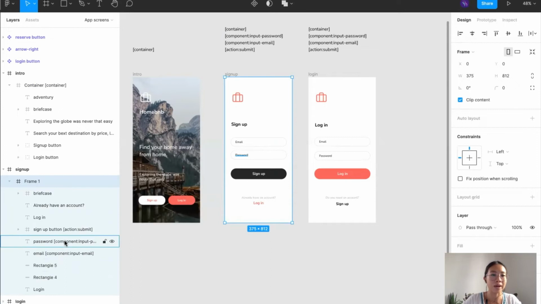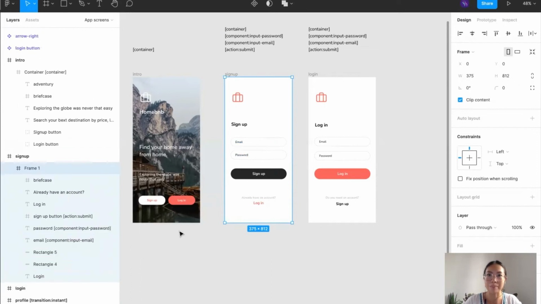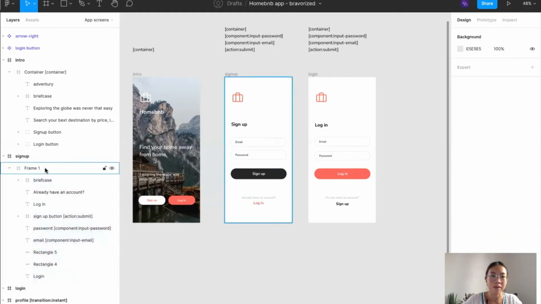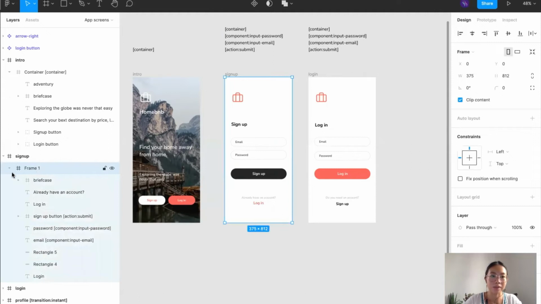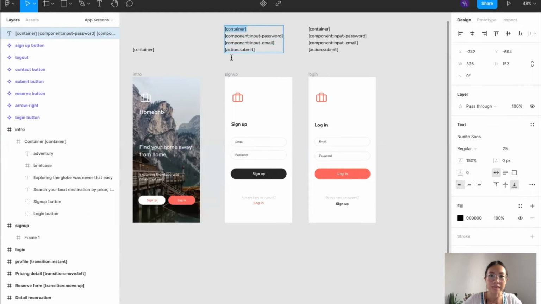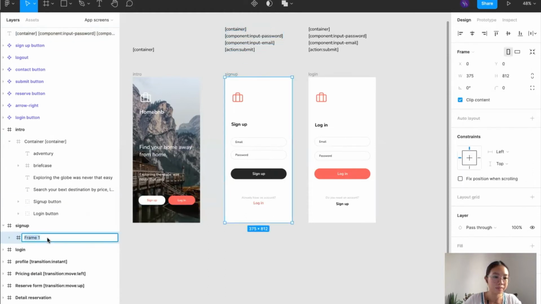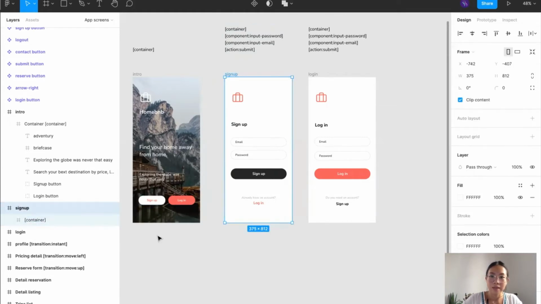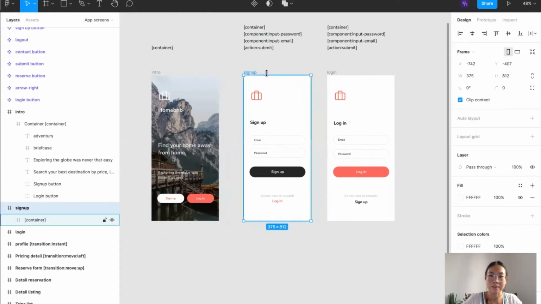design. And the important thing about a container is that it contains. So you have to make sure that all the UI elements are inside this second level, the container frame. And then we'll just add the container tag into this layer. And that is it for this page. So the sign up page is Bravorized.